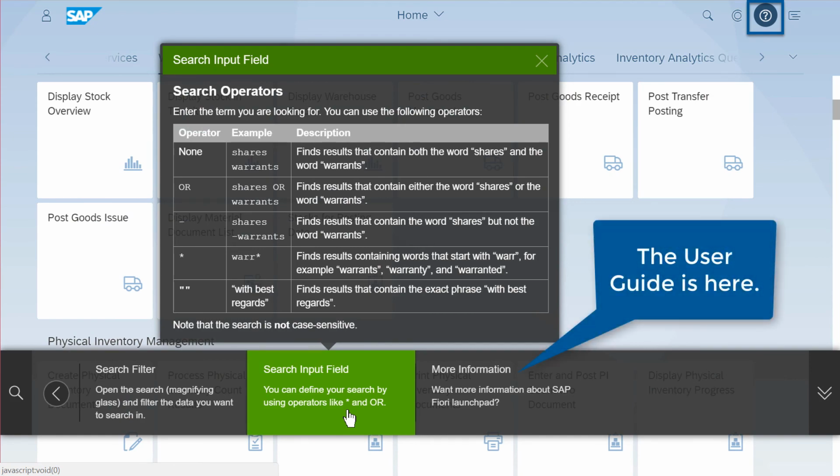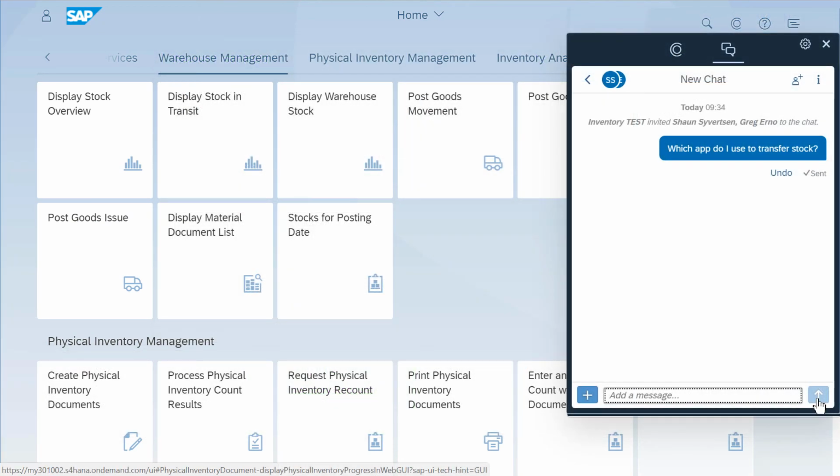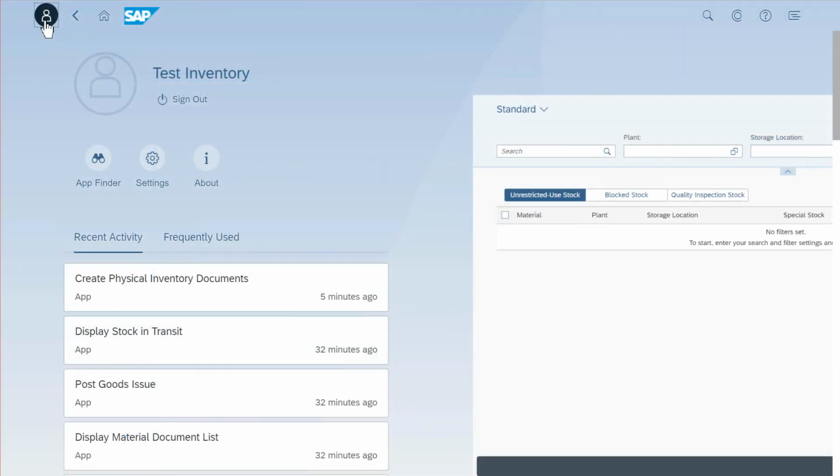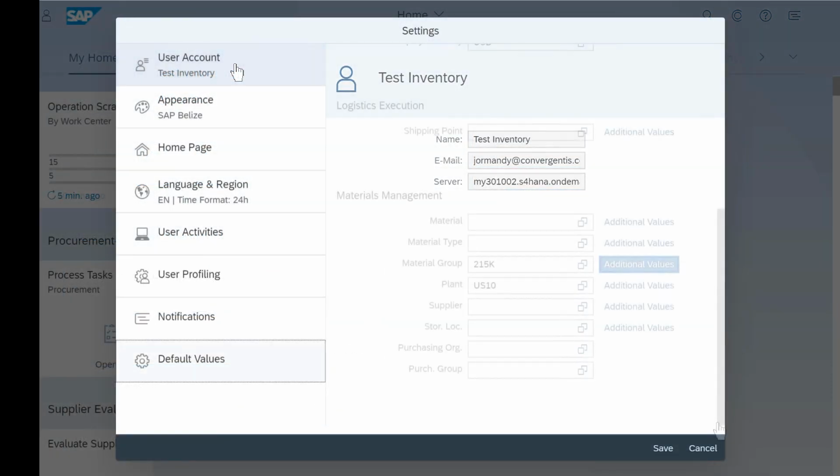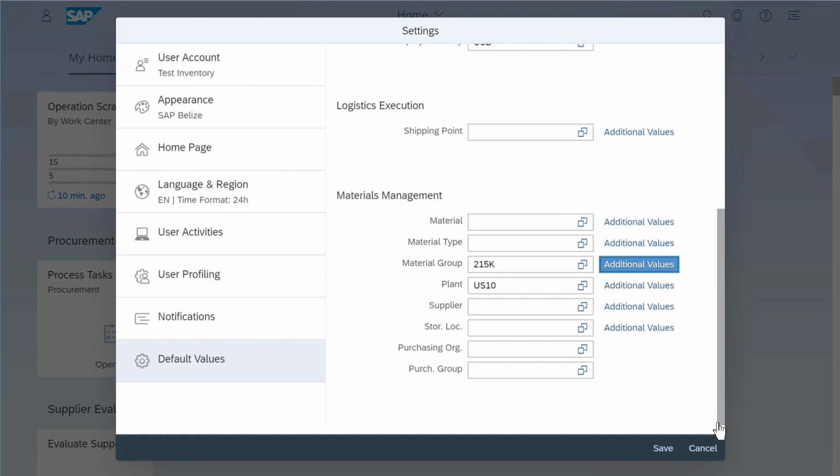There's an entire user guide online. There's a chat window where you can ask colleagues for assistance. Under your profile, you can add and remove apps on your homepage. You can also adjust your personal settings, including setting up default values for your most commonly used fields.